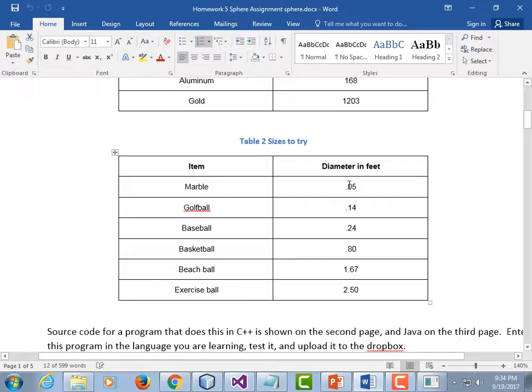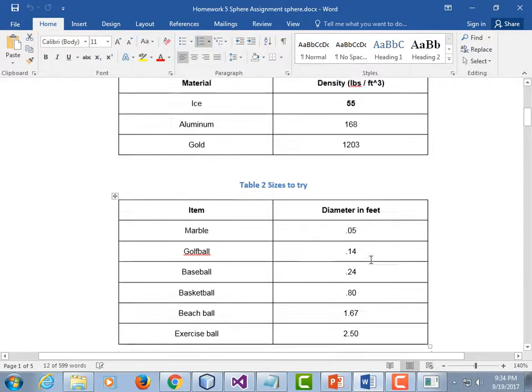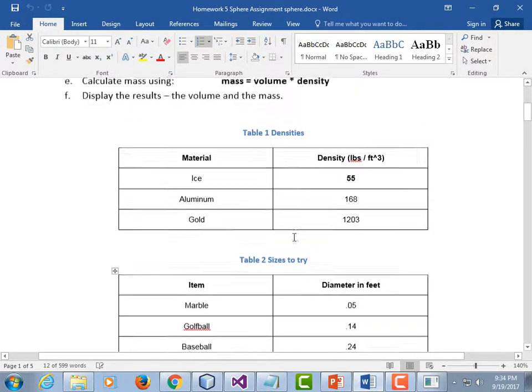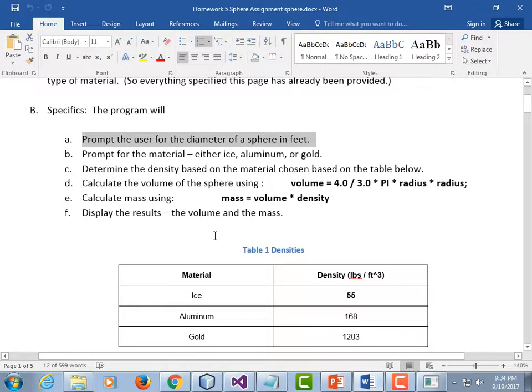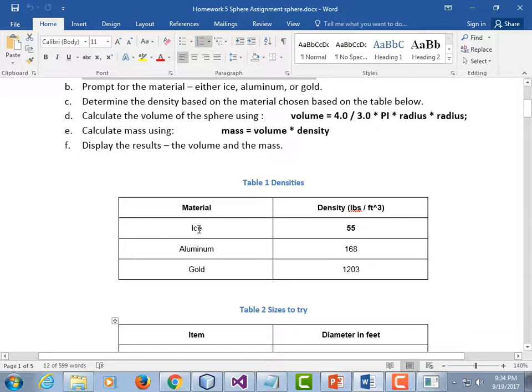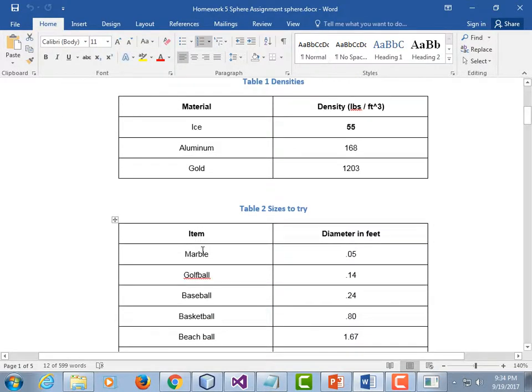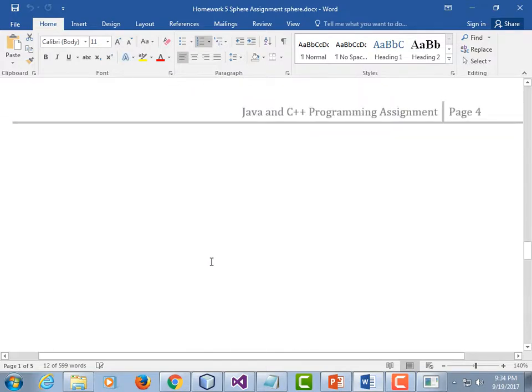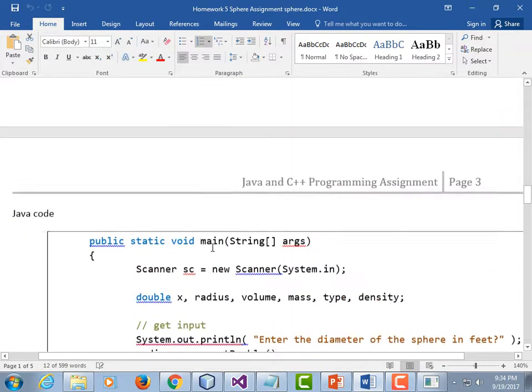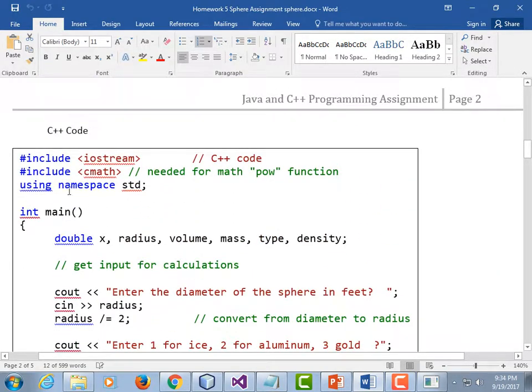A marble happens to be that many feet wide. A basketball happens to be that many feet wide. These are just sizes to try. And we're also going to ask them what kind of material they are using. Is the ball made of ice, or is it made of aluminum, or is it made of gold? And so then when they run it, it'll give them the answer.